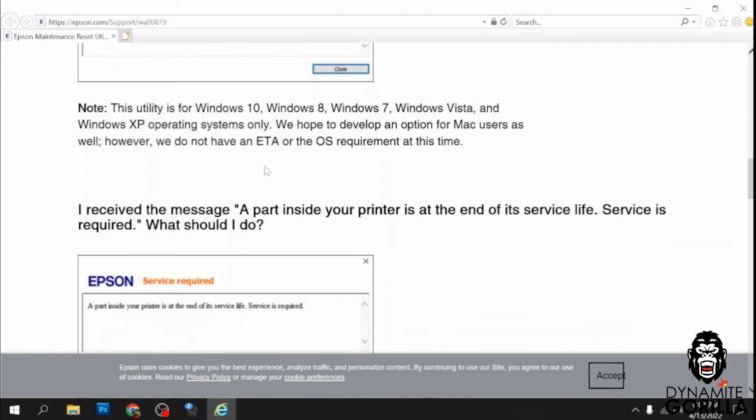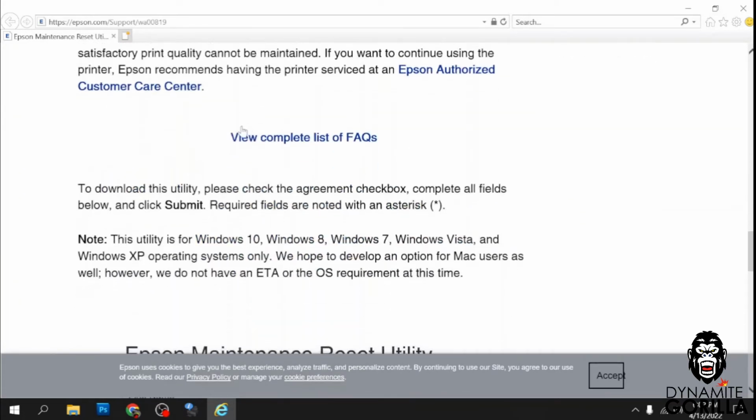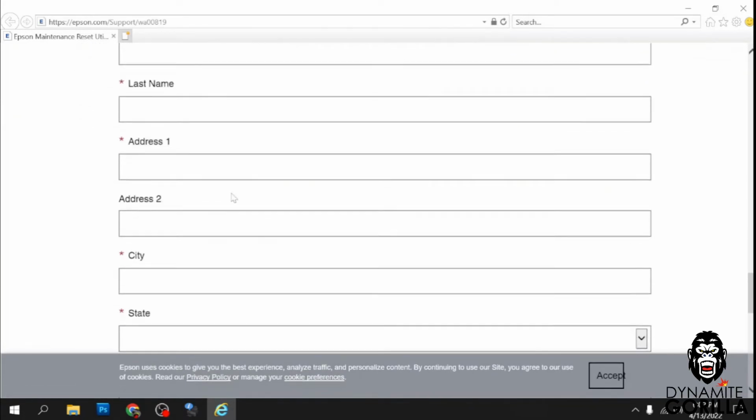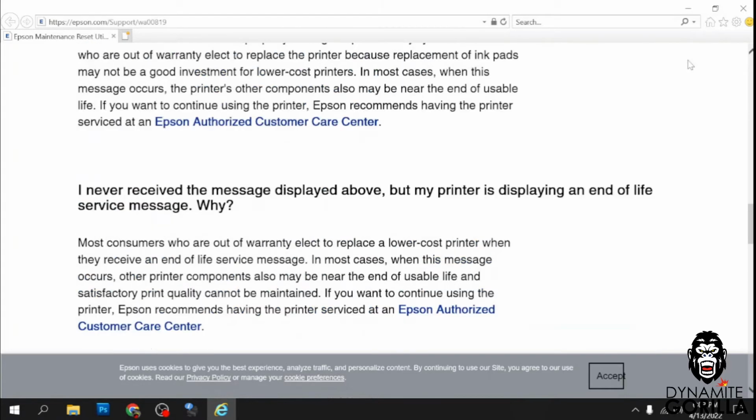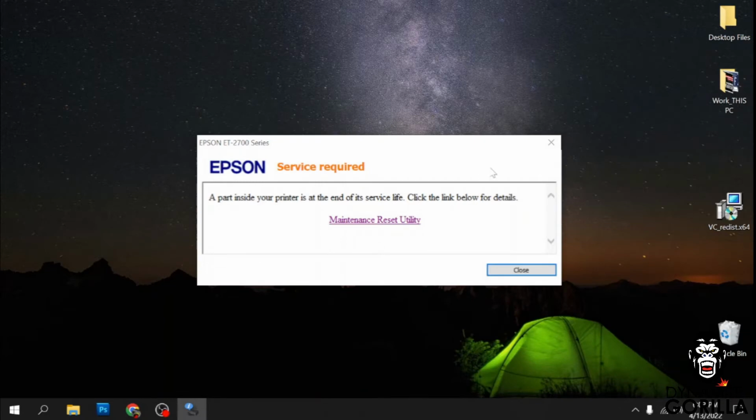Some printers will not allow you to do a one-time reset once it's done, but if you do, you can click on here. You fill out this information down here and they will send you a link for a one-time reset. And I think it's good for maybe one more cleaning or something like that, and then it'll go dead again. Once you've used it once, you cannot download and use it again. It's tied to the printer's serial number, so once it's used once from their utilities, it can't be used again. So I'll go ahead and close that out.